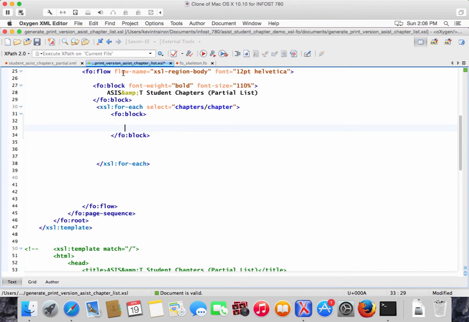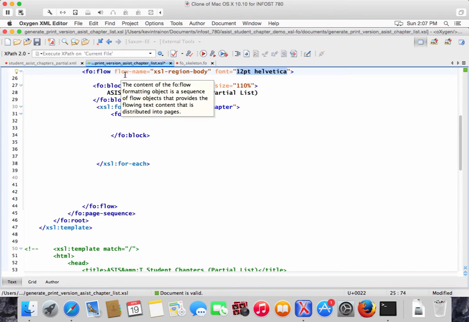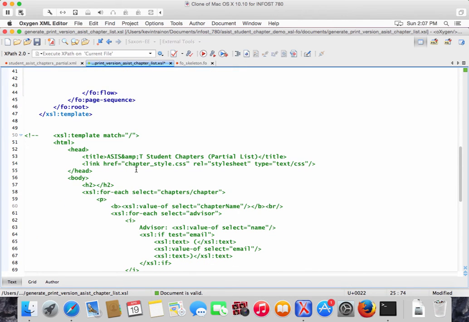So if the FO flow is 12-point Helvetica, and we assume it's got normal font weight, well then this would have been true for the first FO block, but we overrode it. We said bold 110%. But now the second FO block that comes along is going to inherit from the FO flow. So do we want 12-point Helvetica? Yeah, that's fine with me. Okay, so that's fine. Now we just have to get some content into it.